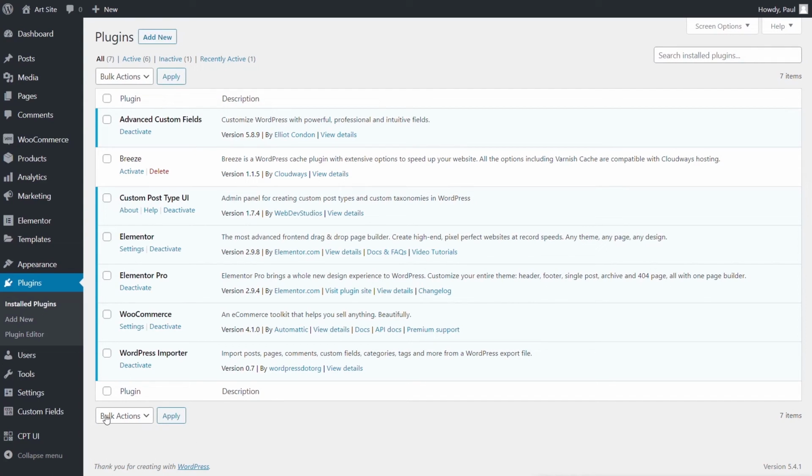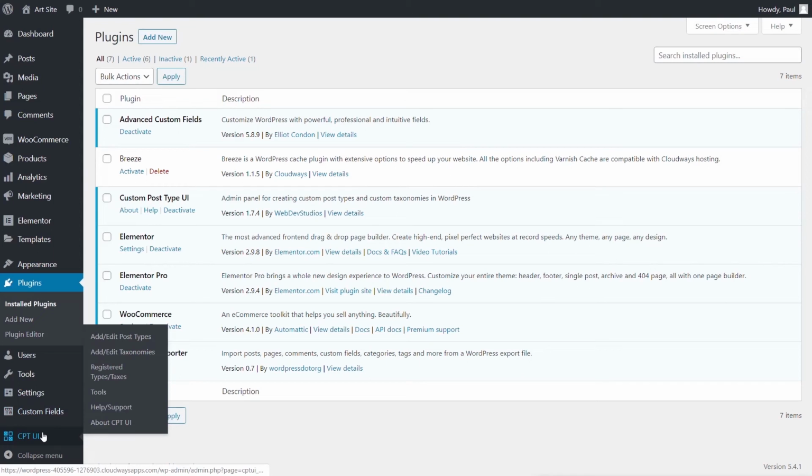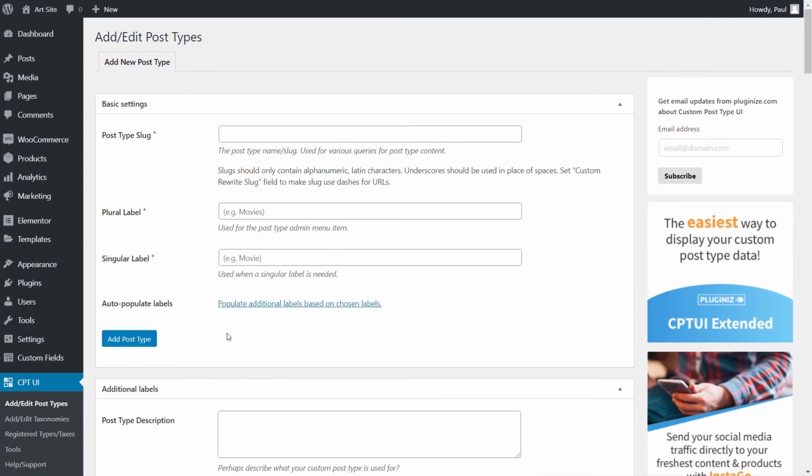So to do that, we're going to come down until we get to CPT UI. And inside there, we're going to go add edit post type. Now from there, this might look a little daunting, but don't be put off. We only need to put a couple of little bits of information in there, maybe change a few settings. Other than that, we can leave most of it set to the default. So the slug is going to be exhibition. In other words, the name of the custom post type that we're going to create. Plural, exhibitions. And then singular, we'll just copy that and put the singular label.